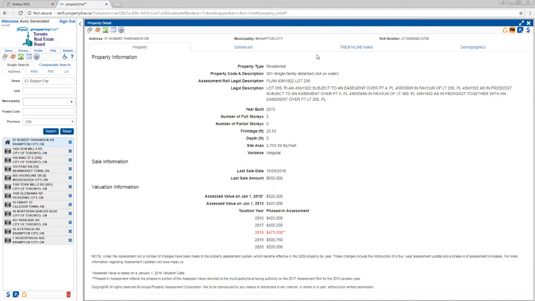You can see that this house has 301 single family detached, not on water. Okay. And its phased-in assessment value is 475,000 and 500 every year. Yes. Mm-hmm.